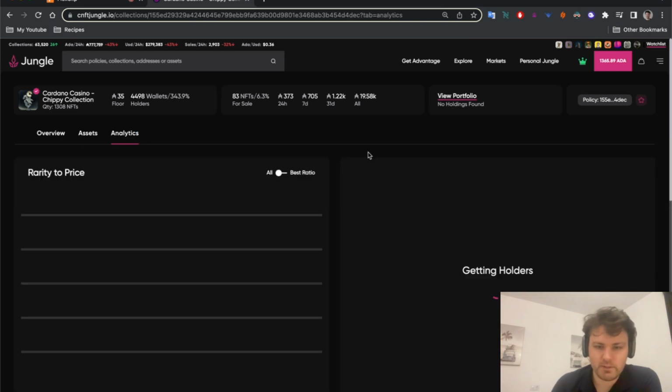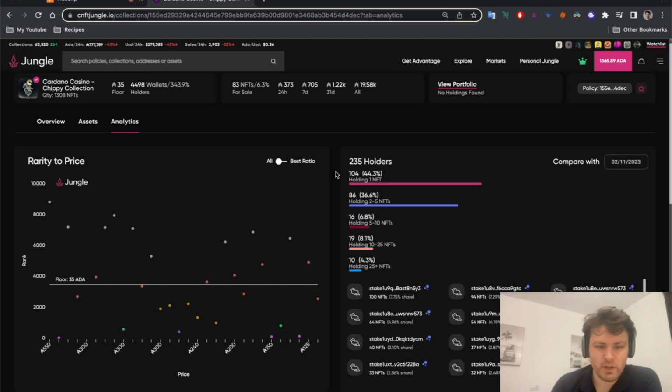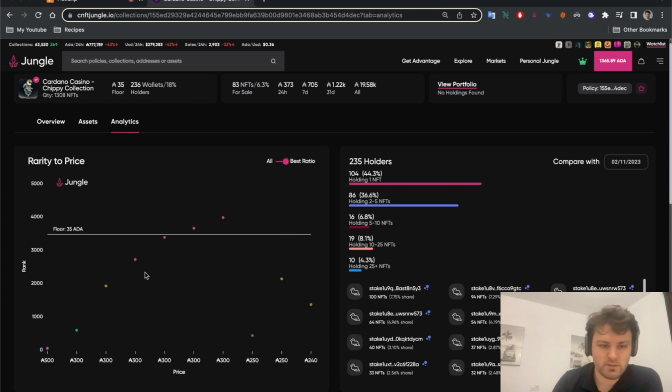And then the analytics tab has also been changed. Now we added a couple cool new graphs, for example, the rarity to price, and you'll be able to see all the rarity distribution in the price of the current listings. And this little toggle is very useful, I think. It allows you to basically find quickly the best ratio by rarity and price. If I toggle this, it's going to change. Only show me the first 20, I believe, or so, the best deals.